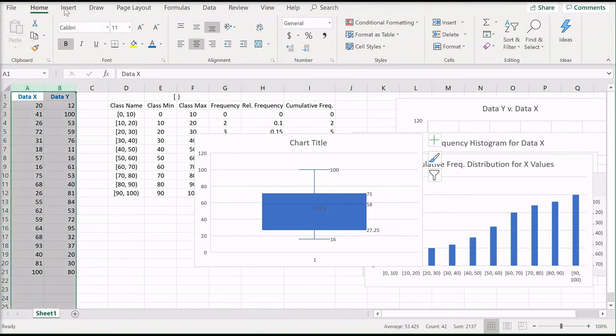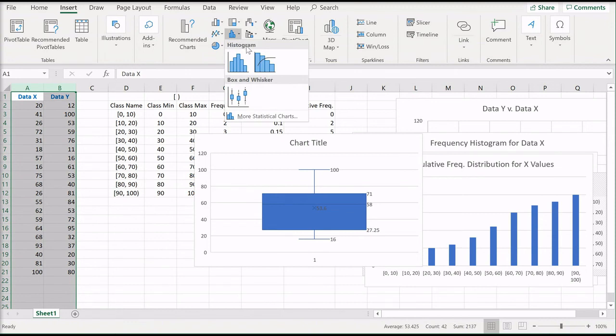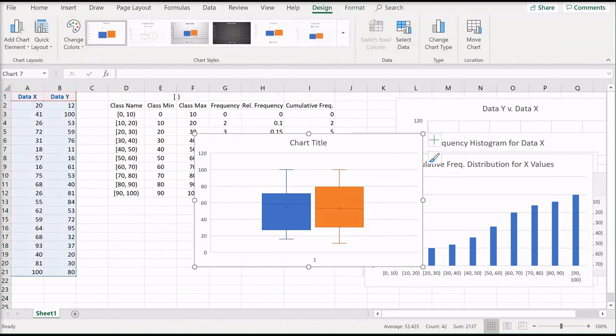Also, if we select columns A and B and attempt to insert a box and whisker plot, it will do the box and whisker plot for both data X and data Y, and then you can compare the dispersion and the central tendency in one graph. And of course, label these boxes, add labels, add a chart title, and so on.